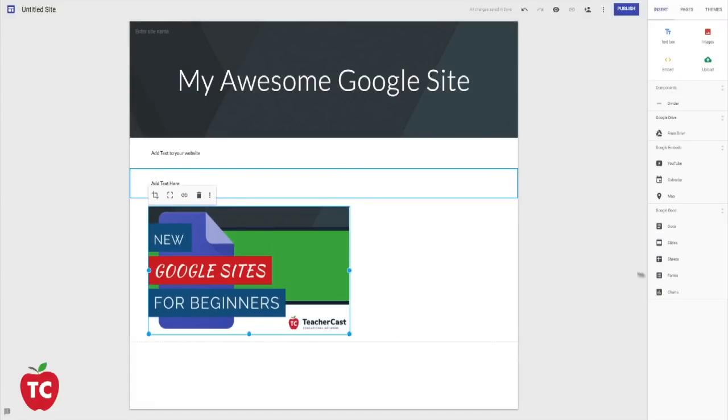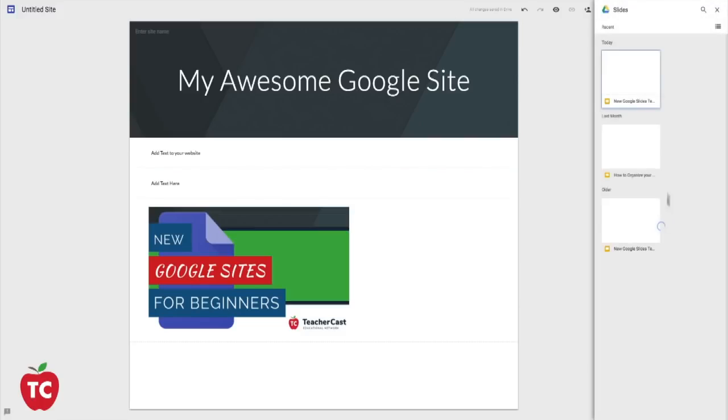Now you'll see over here on the right, we've got all of these options. We've got docs, slides, sheets, forms, charts. Now, if I click on any of these, I can certainly add any of these types of Google documents. For instance, if I click on slides, I'm going to actually see this Google slide that we were just working on. Everything here is in reverse chronological order from most recent.